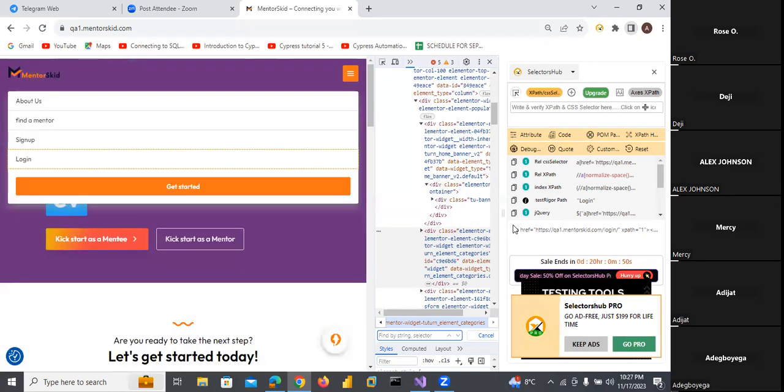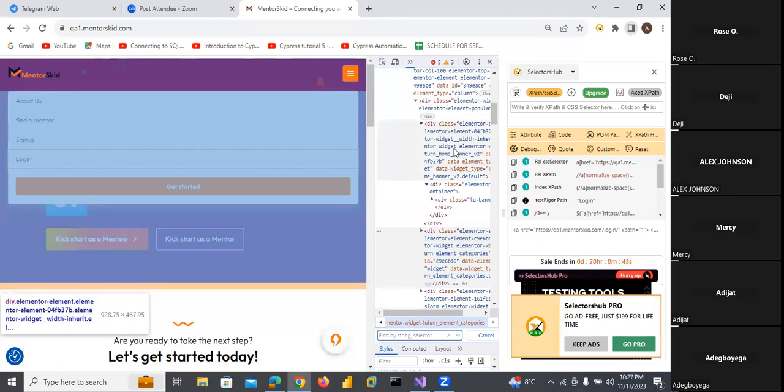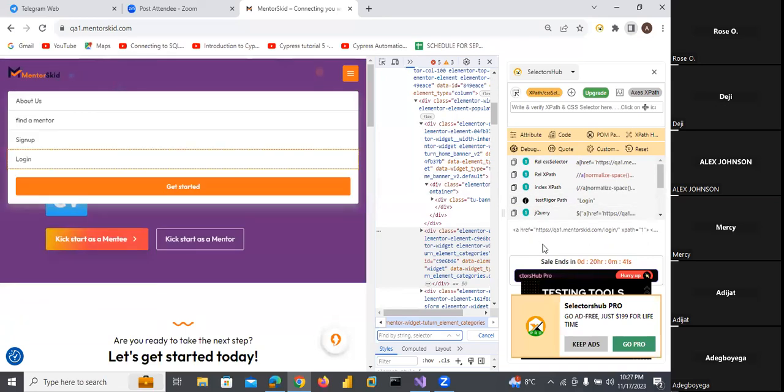So what can we do now? Can't we just use XPath here? We definitely can. Rose, you've already done this for QA1, do you have any suggestions for this particular element? Okay, so you went through another route. For me, I would have just gone, let's just try what I know. The inspect one, yeah. Close that. Just X out the Selectors Hub, please.